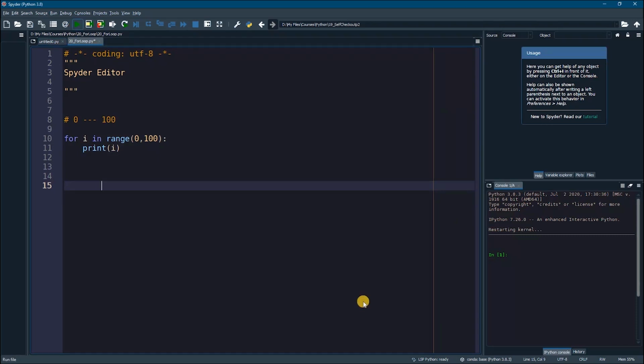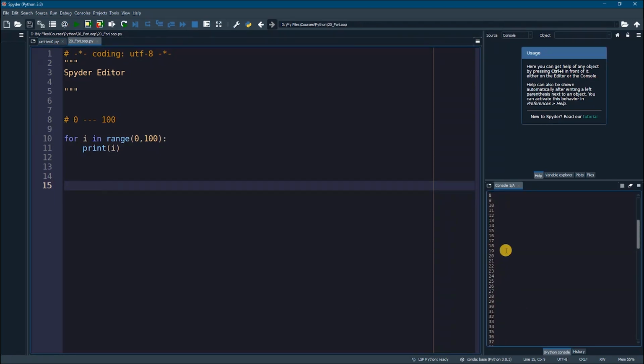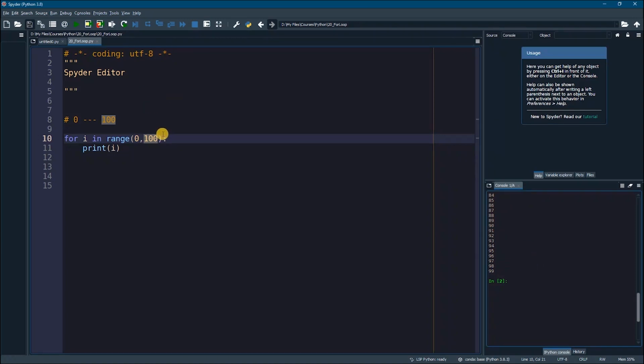Now let us see what's going to happen. As you can see, we have printed everything from 0 to 99, but we did not print 100, because the last printed value is actually this value minus 1. So if you want to print all the way to 100, you need to specify this to be 101. Okay, now if we do this again, as you can see, we are printing from 0 to 100.